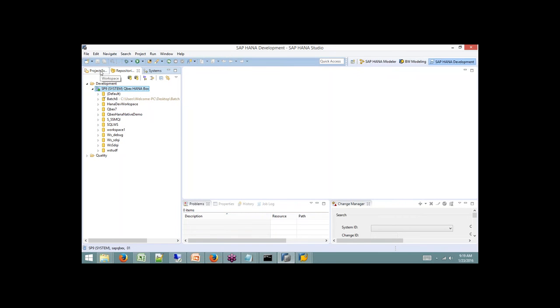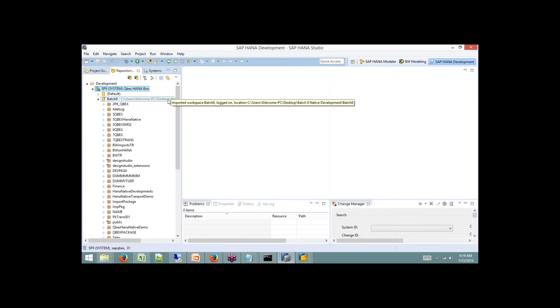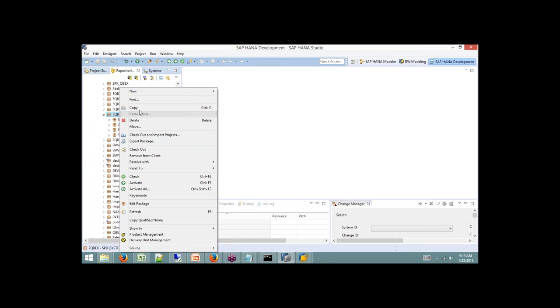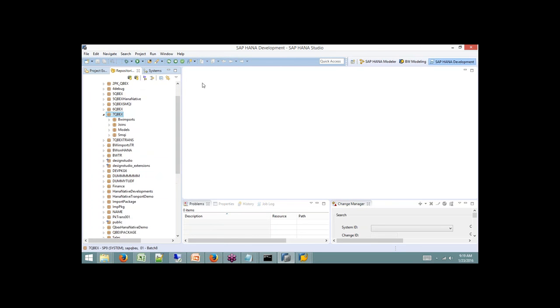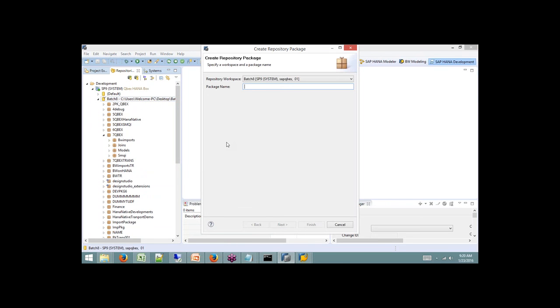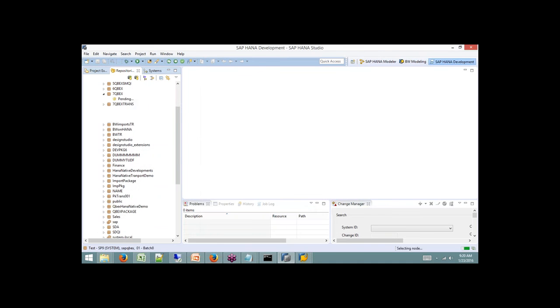Now this is our local path. I'll take a package. A package is what? It's a folder in my server path. I'll create a package. This is my test package.